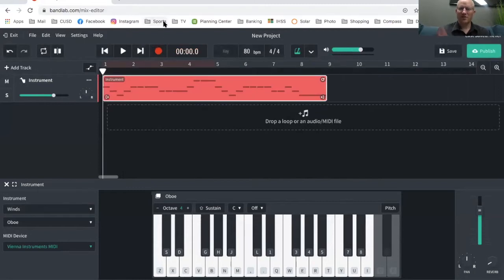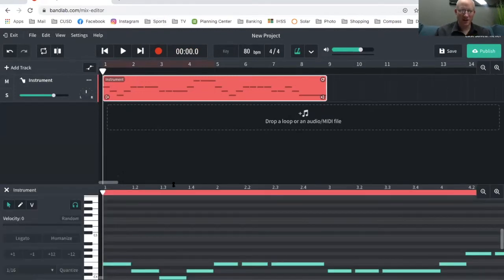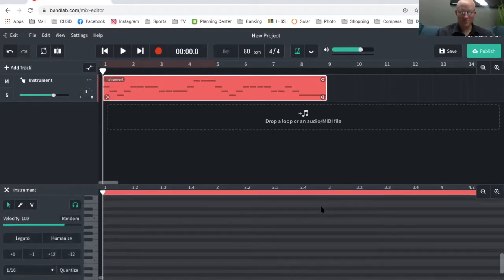All right, you'll notice I followed that metronome exactly as best as I could. And then if I double click on my region here, I can see all the notes as they were played, and hopefully they line up perfectly. If they don't line up perfectly, one thing you can try is quantizing these notes.